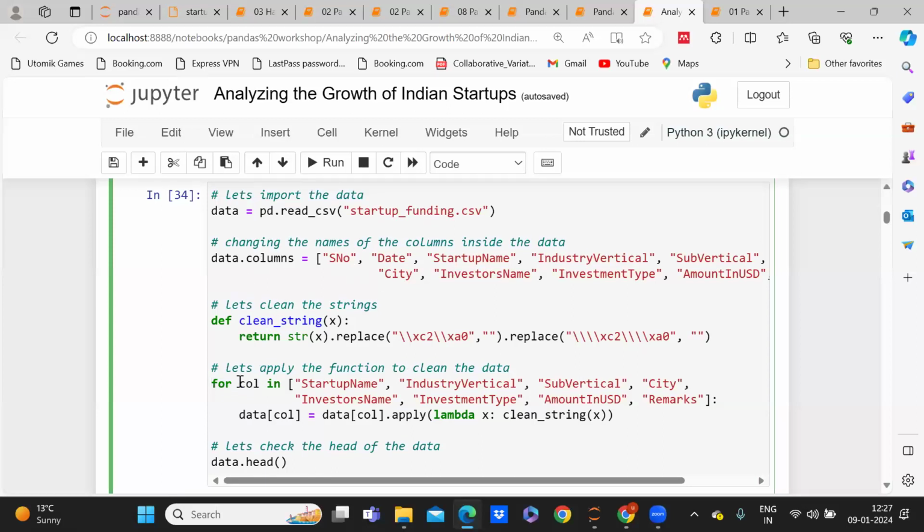I have stored all the columns in col. col is a variable, and it is going to find here the startup name, industry vertical. This is the area where this col variable will look, so it will go through all the columns one by one. Inside the column, this data is the data frame, and it gets the particular column by index. In this particular column, it will call the apply function, and apply is calling a lambda. Lambda is a magical function in Python, in which we can call any function at runtime. For example, we are calling x here, and on x we are calling the clean string function that we have defined here.